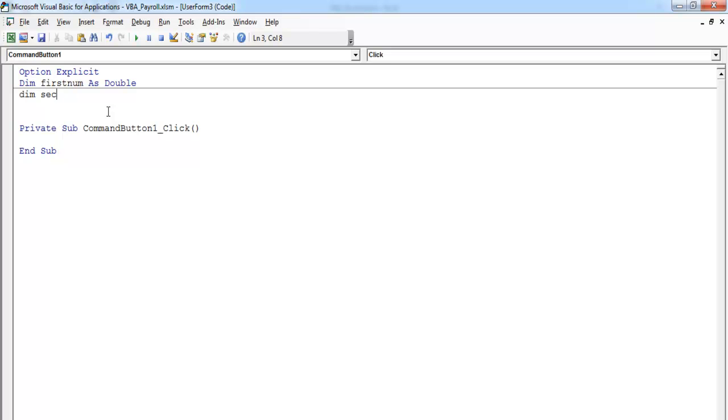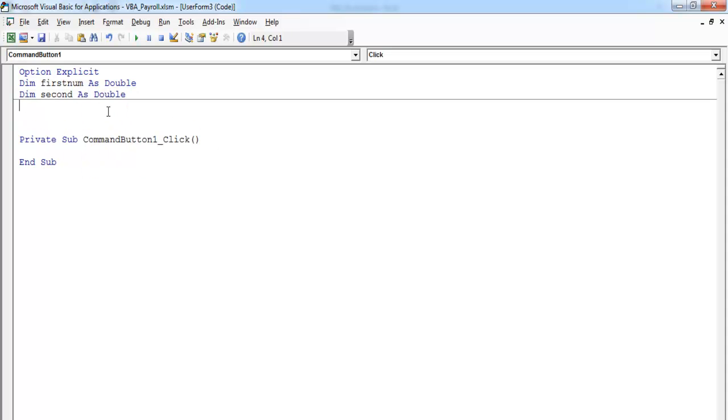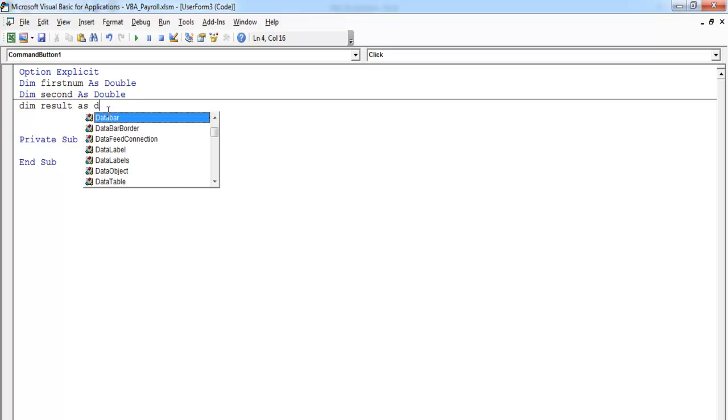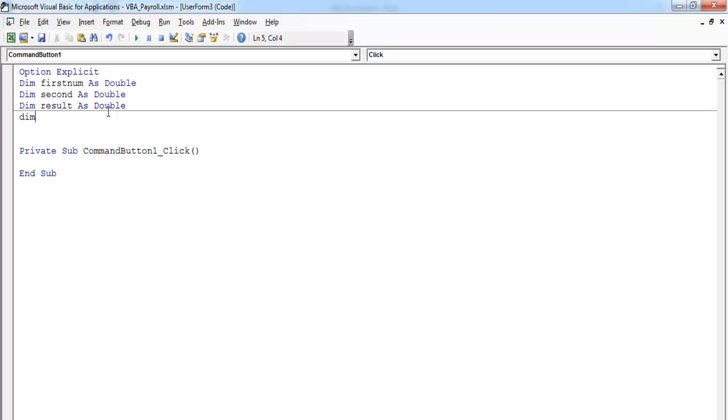Those are the variables to be used by the calculator. Make that double as well. And we also need to declare one more for the results. Let's say result as double there. Then we need one to hold the strings.